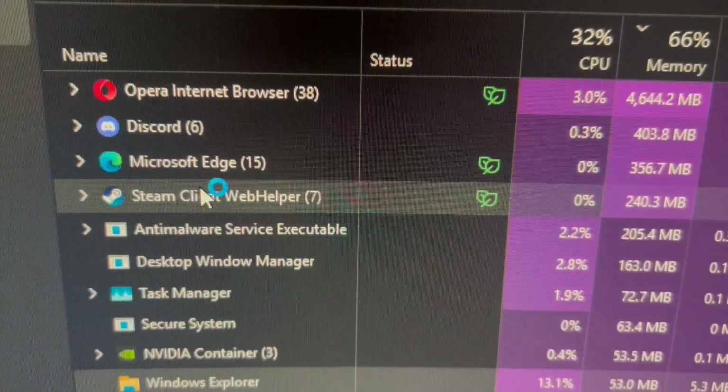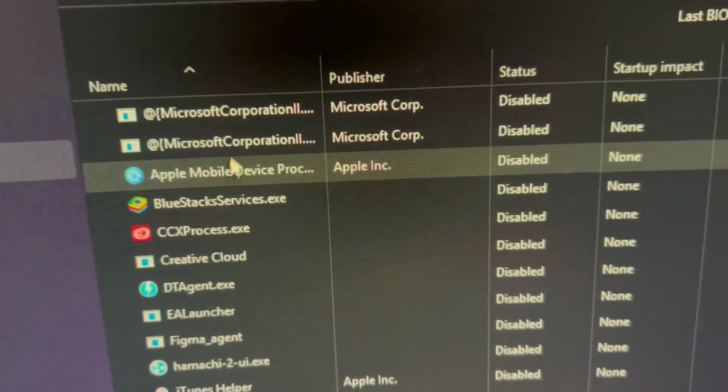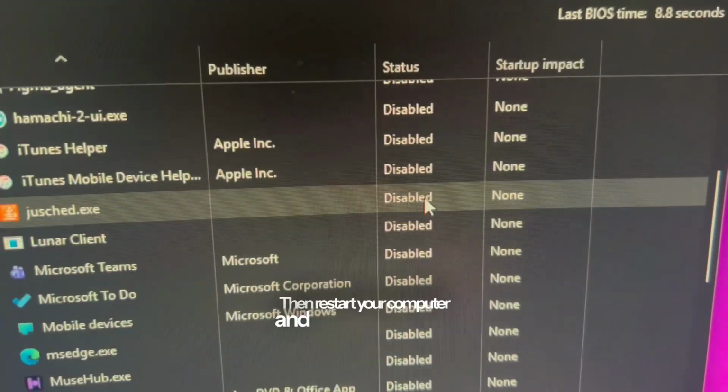That might also help. If it still doesn't work, go to Startup Apps and disable everything. Then restart your computer and that should fix it.